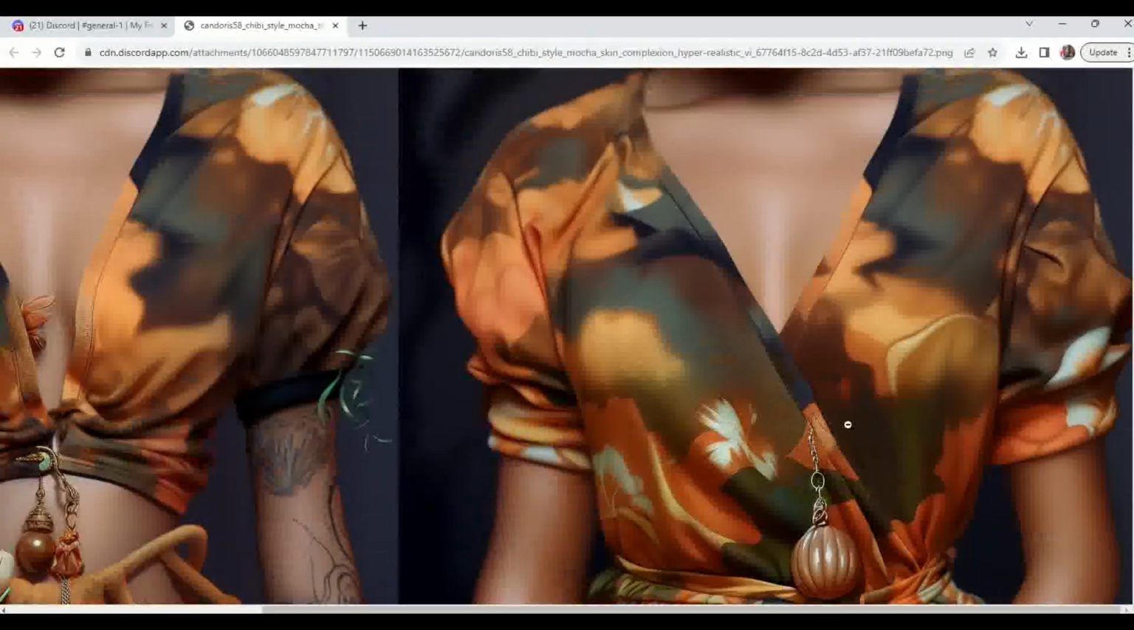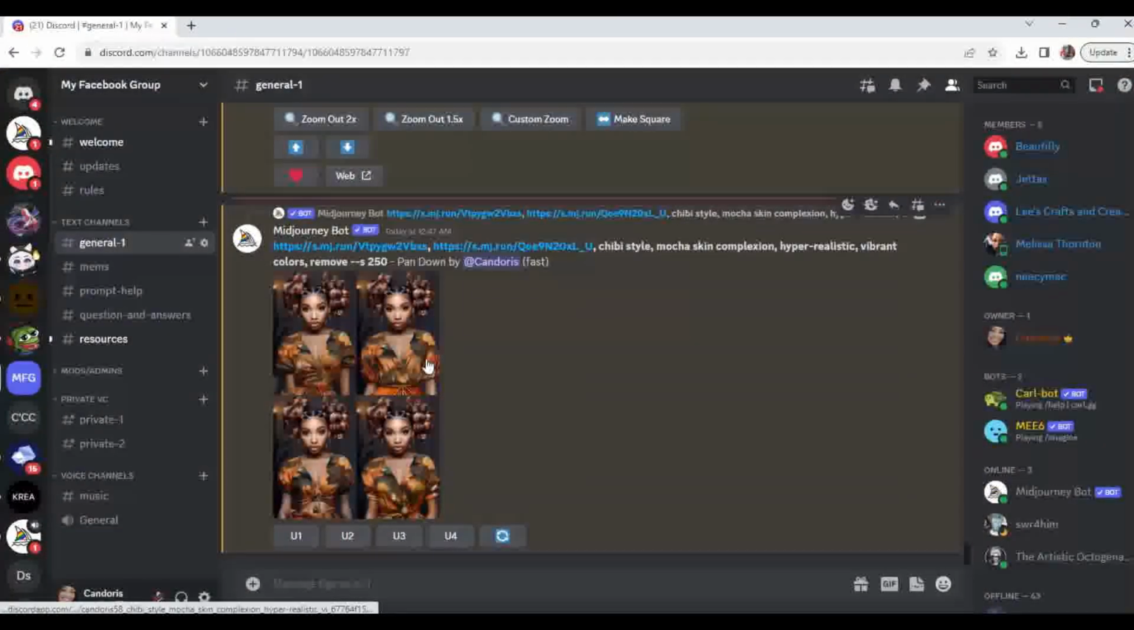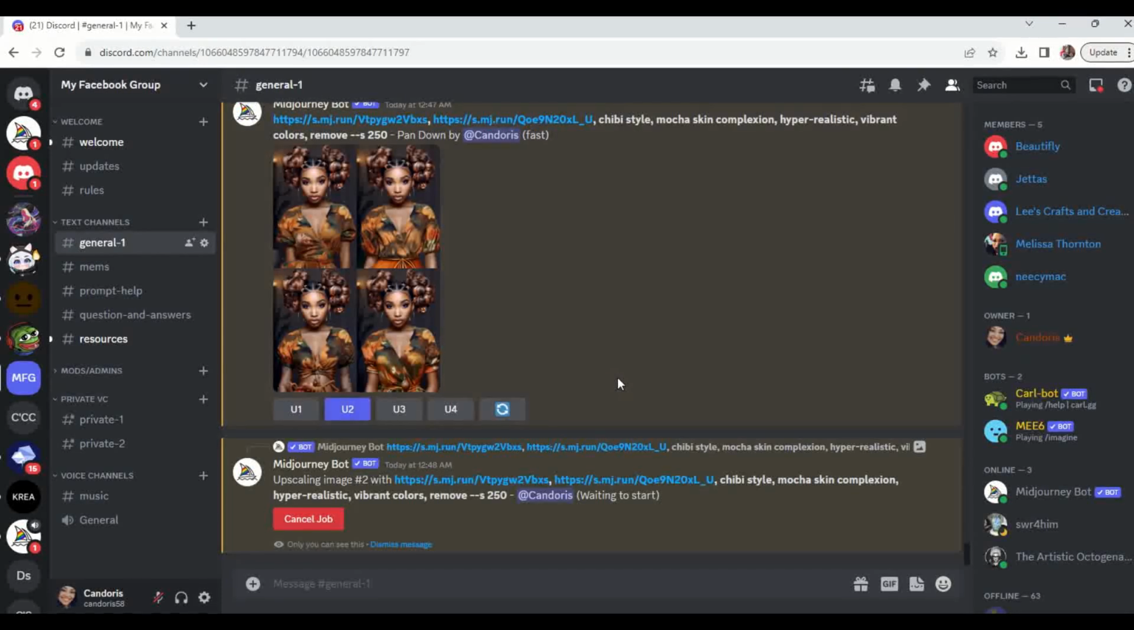And that might work, but I would highly take number 2. So I would upscale 2. That would be the image that I would use if I wanted to get the lower half of what was in the image, or what could potentially be in the image. I would go with that number 2 and upscale it.